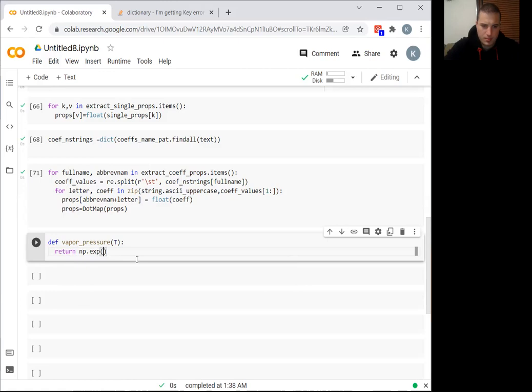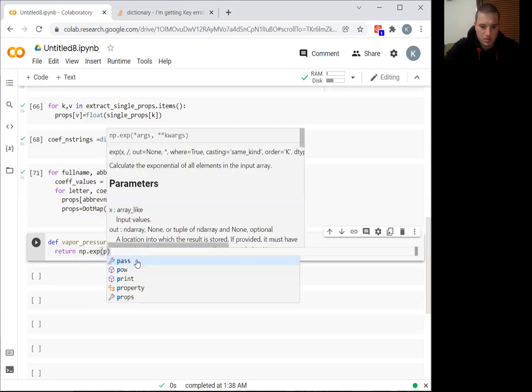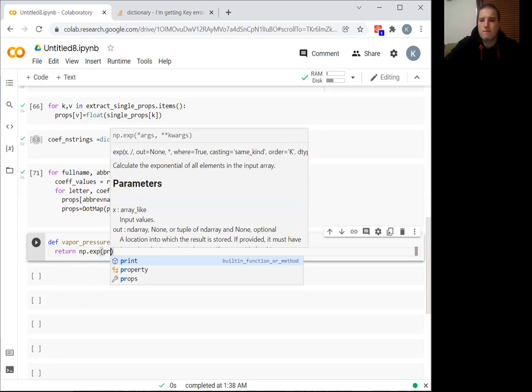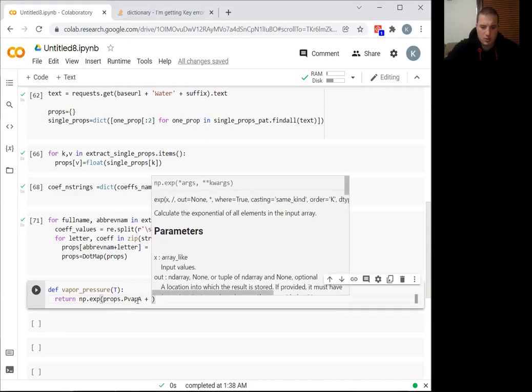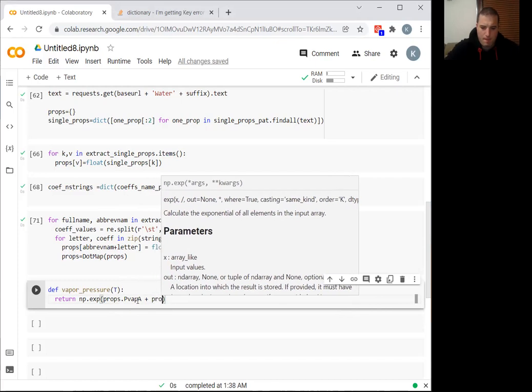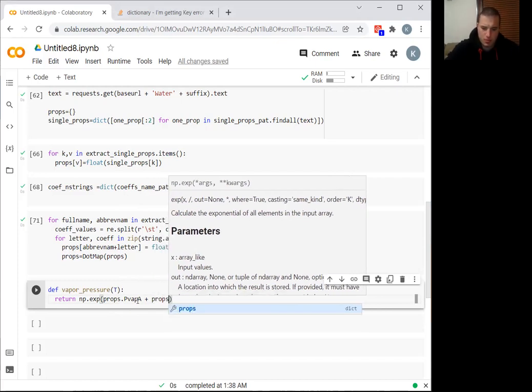All right, let's see if I can get this the first time. This time, it's been like the fifth time total. All right, all righty. So all the values are going to come from the props. We're going to first take the vapor pressure, and we're going to do the first vapor pressure that we get, and we're going to add that to the vapor pressure.